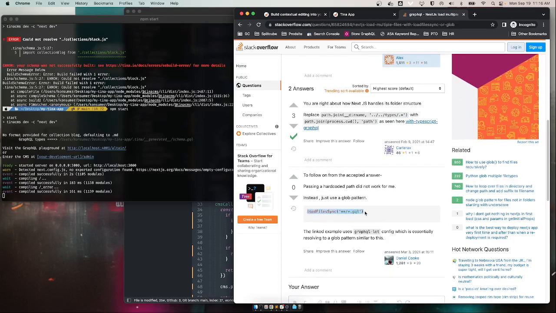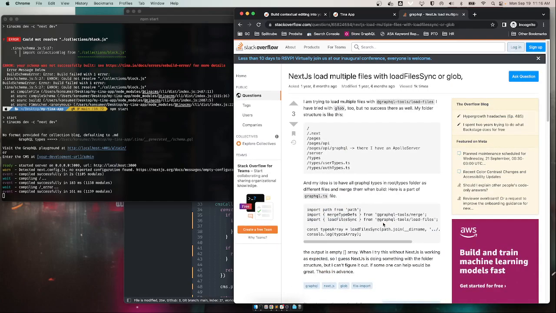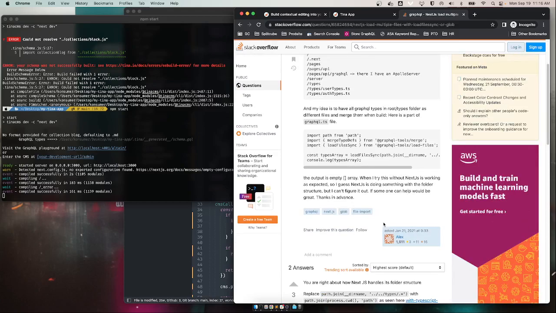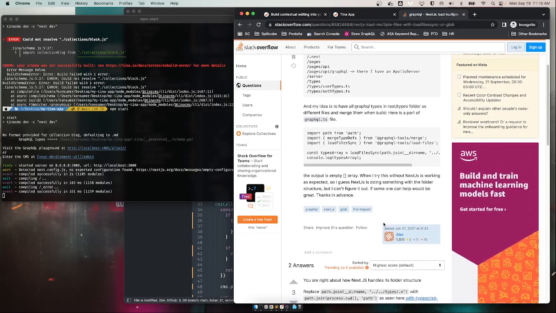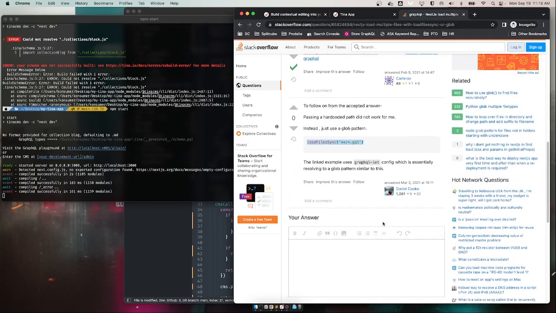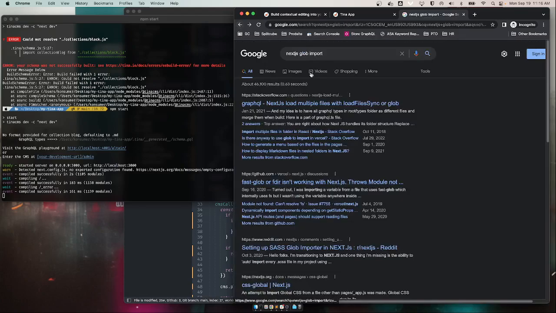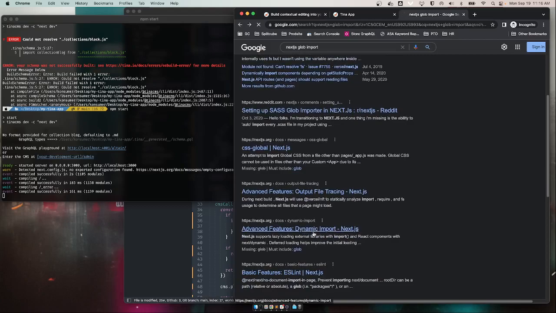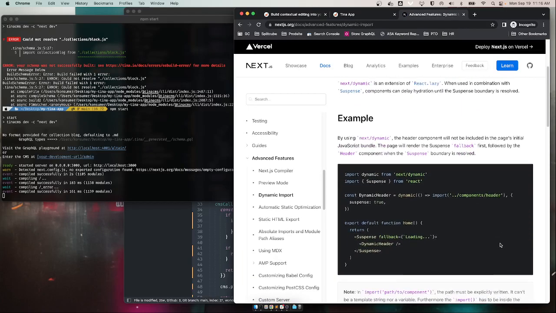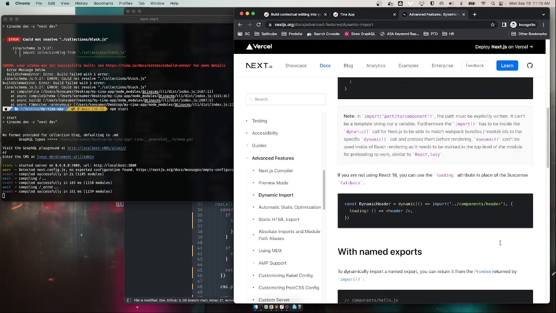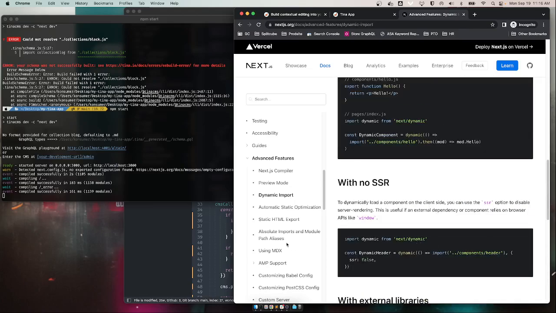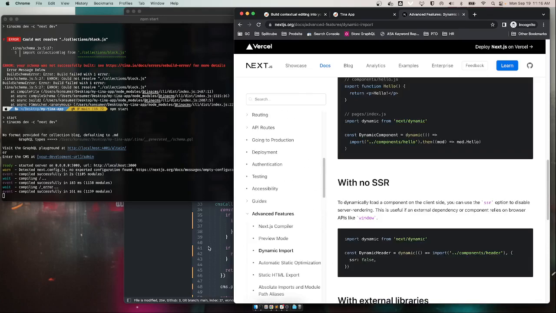Load file sync. What's that? Oh, I see. This is like building a GraphQL thing. It's not quite the same. Glob import. Well, maybe there is no really great way to do this in Next. I don't know. I thought there was. Huh. Okay. Well, that's fine.